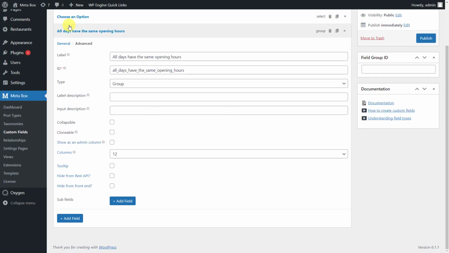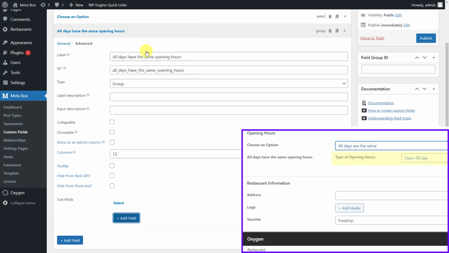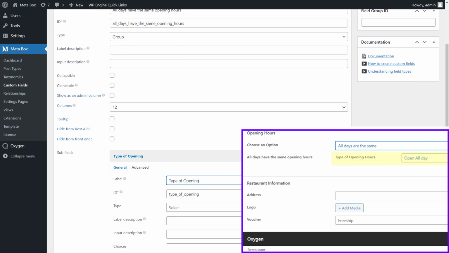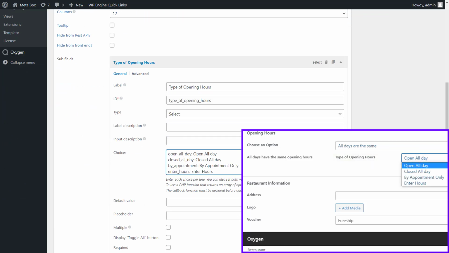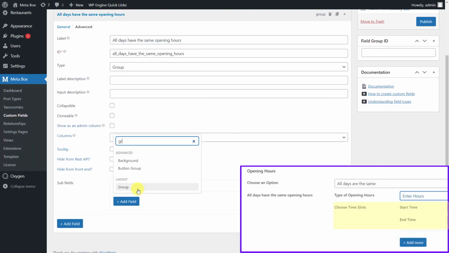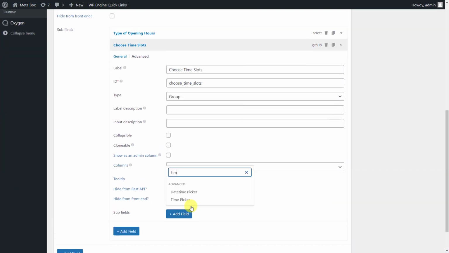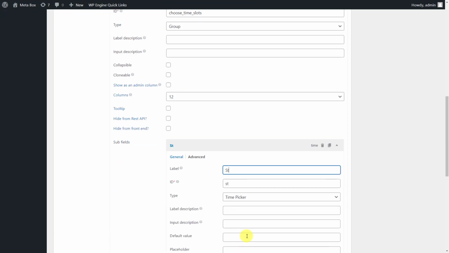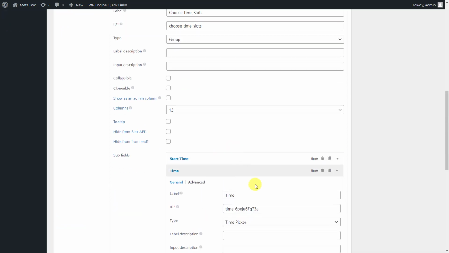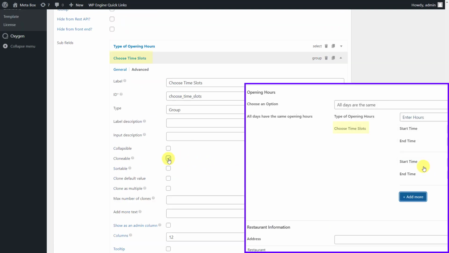Back to the General tab and create subfields. In this group, the first subfield is a select field as well. We also add options to this box. The second subfield will be a group which includes fields to save the start time and end time. Since we allow users to add more than one time slot, this group is set to be clonable by this tick. These 2 fields display only when you choose the Enter Hours option in the Type of Opening Hours field.